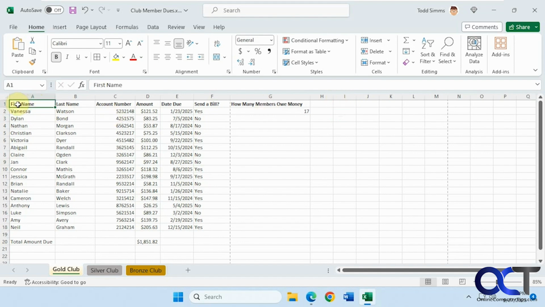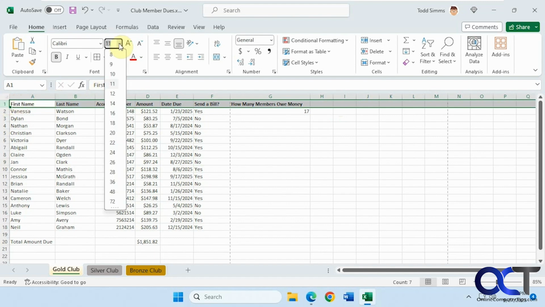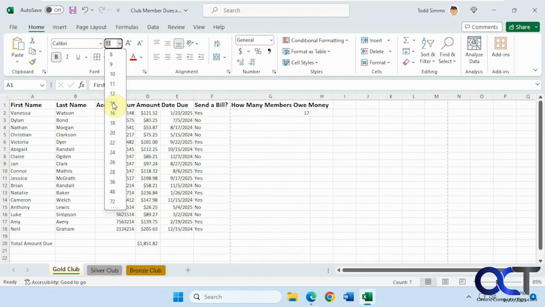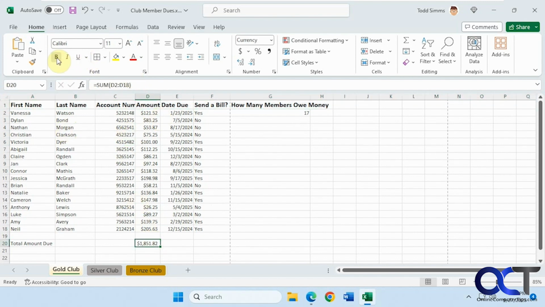Okay, let's say we wanted it to be a little bigger as well. Let's go ahead and just do this again, everything. And we could pick the size. Let's say we want to make this a 14, like so. And let's say we wanted our total amount to be bold as well.